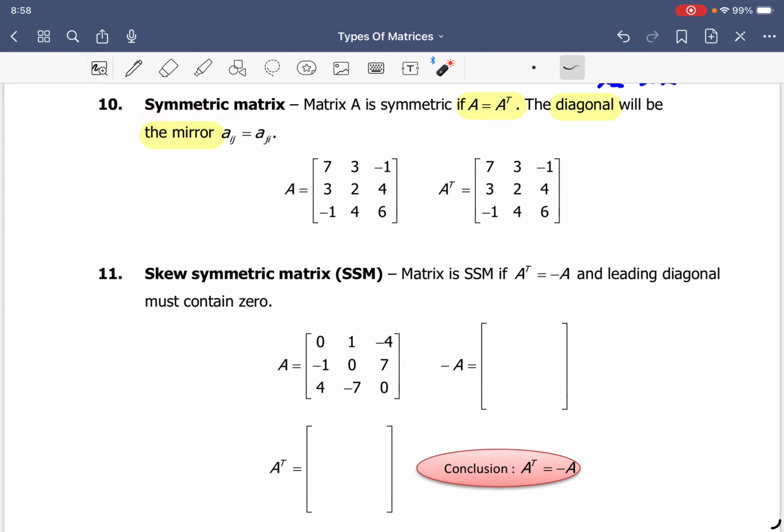So now for the skew symmetric matrix, the short form is SSM. Skew symmetric matrix means that matrix A transpose is equal to the negative of A, and the leading diagonal must contain 0. So this is the condition for the skew symmetric matrix. A transpose must be equal to the negative of A. So this is our matrix A.